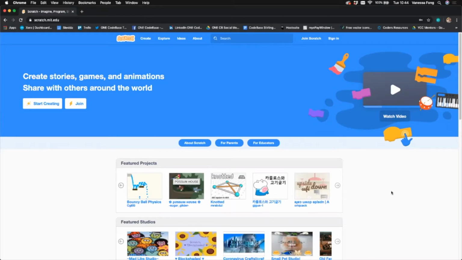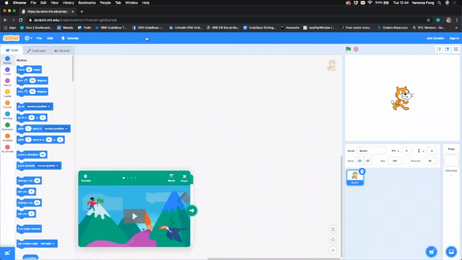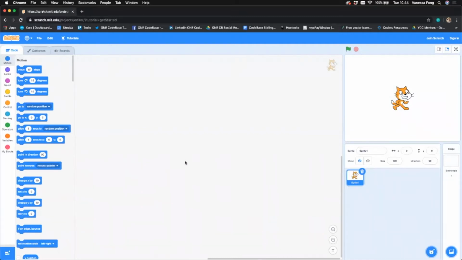So we're going to start off with a blank sheet. First up, we're going to go up to here. It's create. And it'll pull up our lines of code, our backdrops, and our sprites. So this is what you'll see when you first get into creating your project. So we'll just close out of these windows.